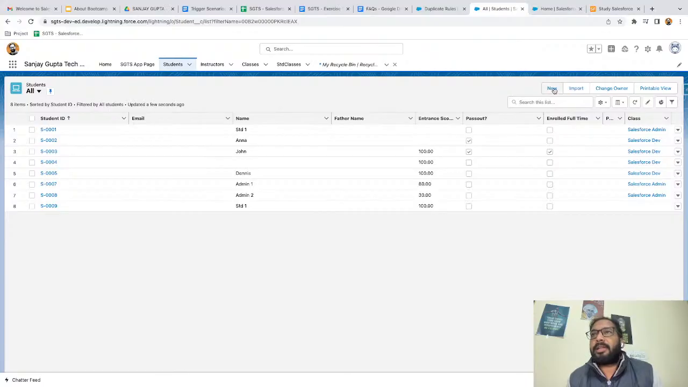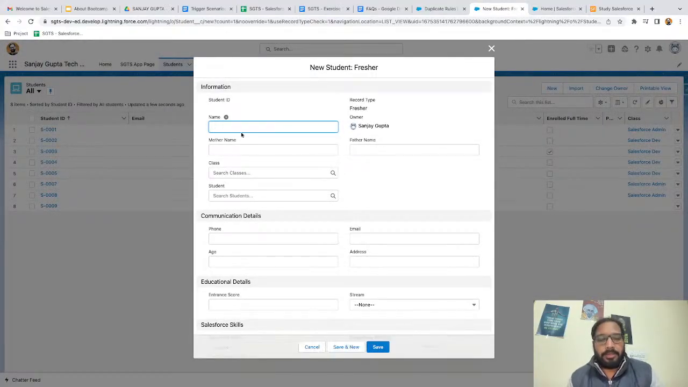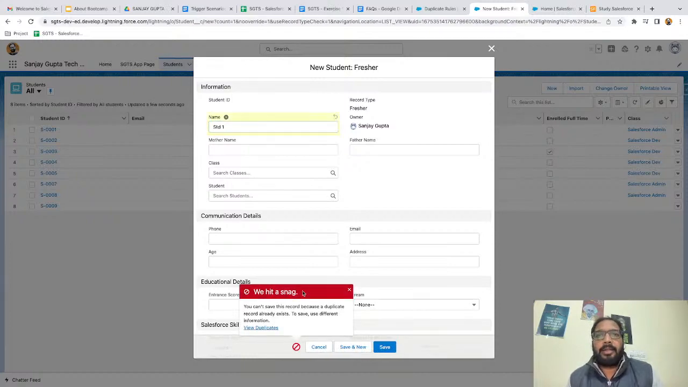The page is refreshed and I'm clicking on new, clicking on next. Again, I'm filling the same name and I clicked outside. This time you can see it is showing we hit a snag, right? And it is in red color. This message says you are trying to create a duplicate record and duplicate record creation is blocked for this object if that matching rule criteria matches.